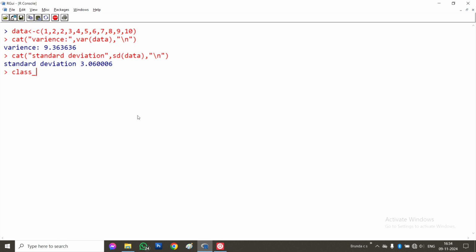Class interval is equal to a vector from 0 to 10. So this is my class interval. This will define the intervals for the continuous series. After that I'll be finding the frequency. Suppose 5, 15, 10, which will represent the number of observations within each class.